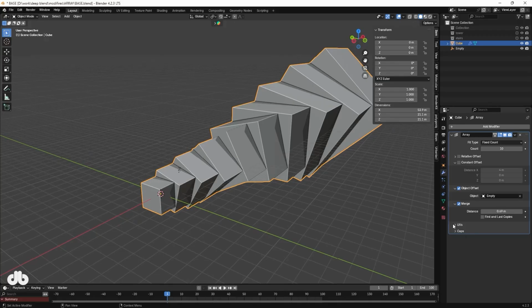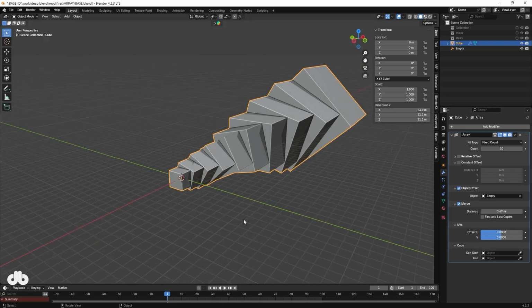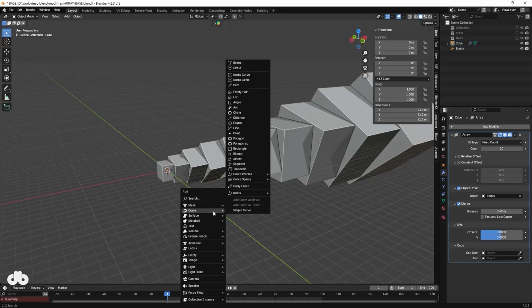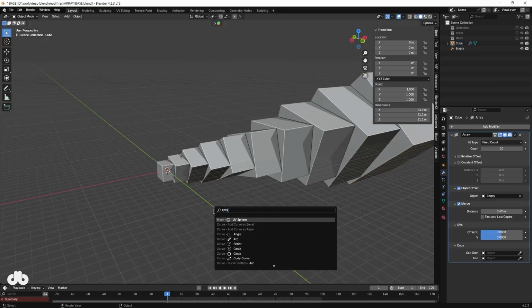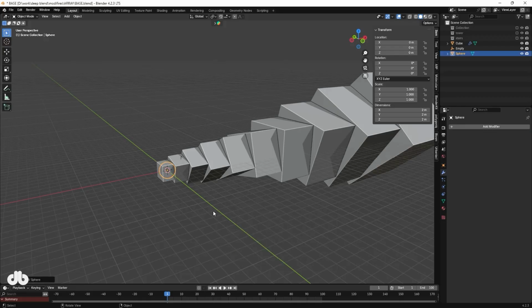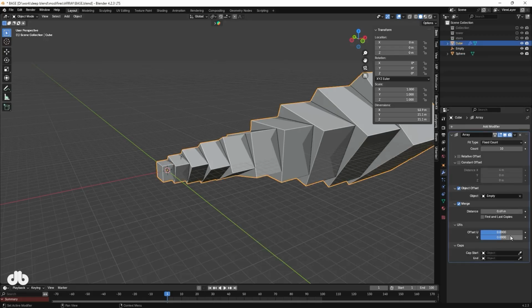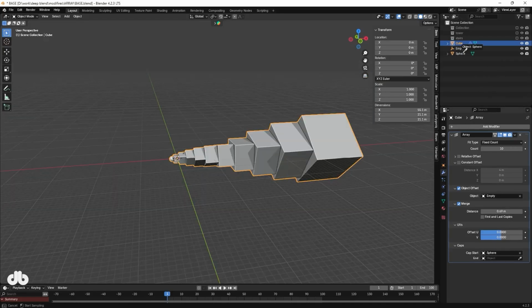If you're messing with UVs, you can tweak their offsets too, but honestly, I usually leave those at 0 to keep things simple. Another cool trick is caps. You can slap unique objects at the start or end of your array. Think a UV sphere at the beginning of a railing or pipeline for that polished look. Just assign it as a start cap and it lines up with your offset settings. You can do the same for an end cap.